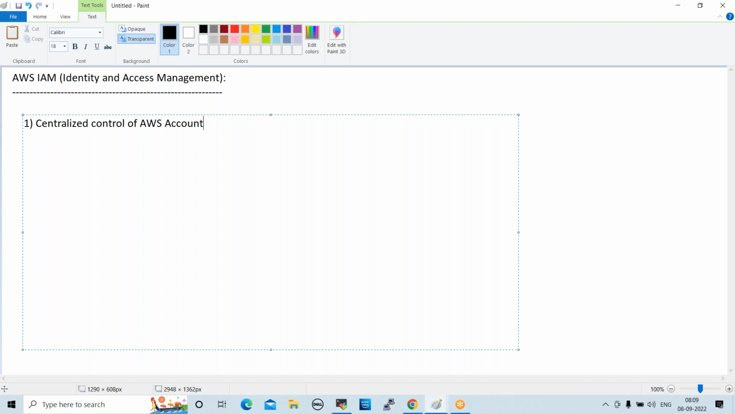First important feature. Second one, which is very, very important, also an interview question: identity federation. Identity federation. What is federation? What is federation, anyone? Federation is an alliance, relations, right? Yeah. So where do we use this federation?